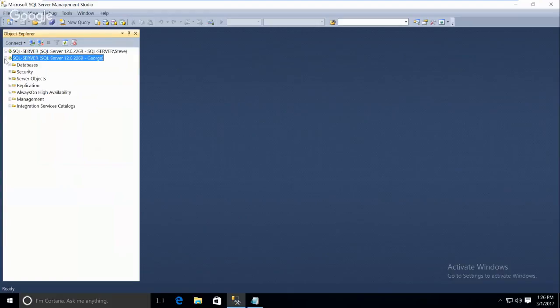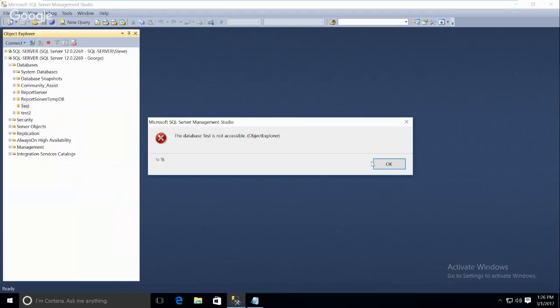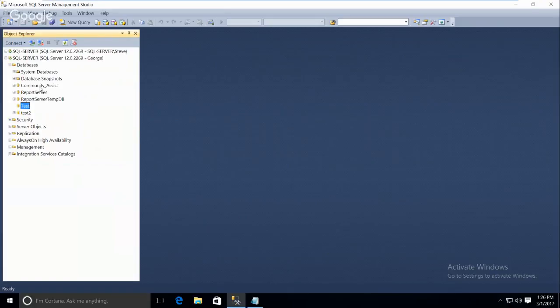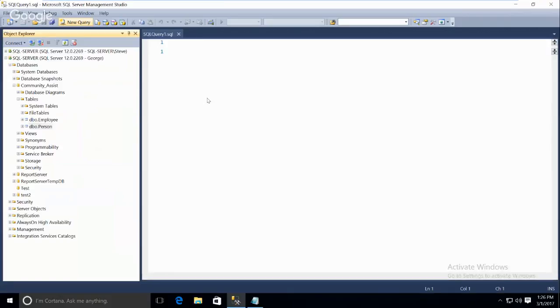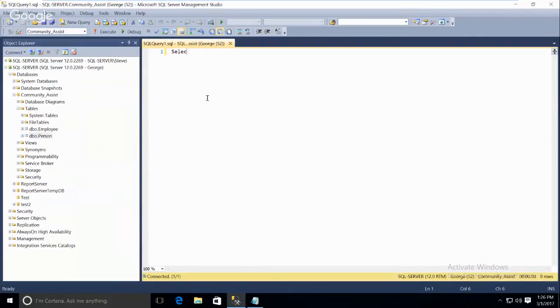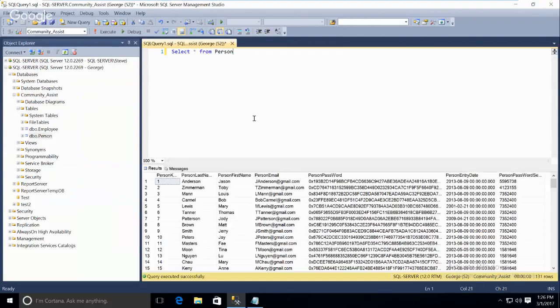All right, so we have two instances here. This one has George. When I look at this, I can see all the databases, but when I go to test, it tells me I can't access it. When I go to Community Assist and I look at tables, I can only see employee and person because they're the only ones I have any permissions on. And when I do a new query, I can select star from person, and I can execute.